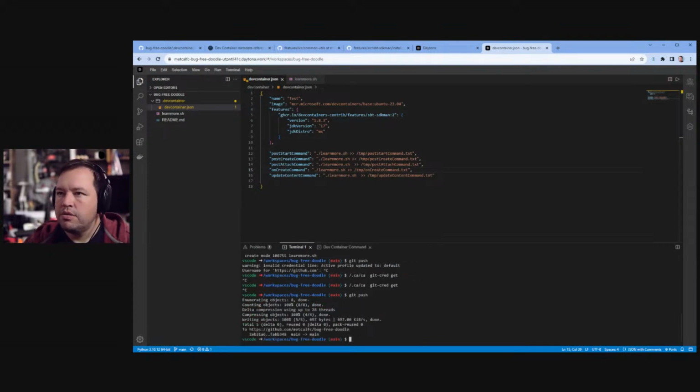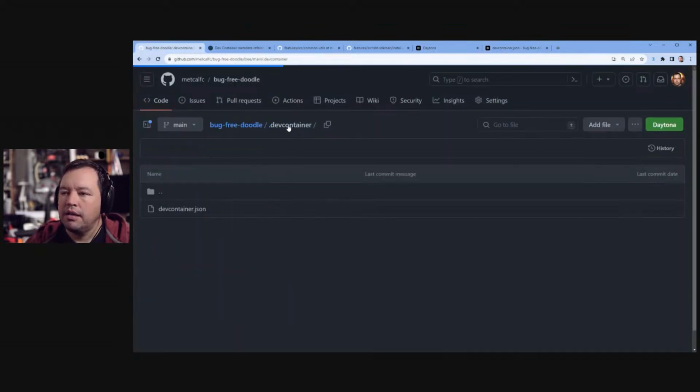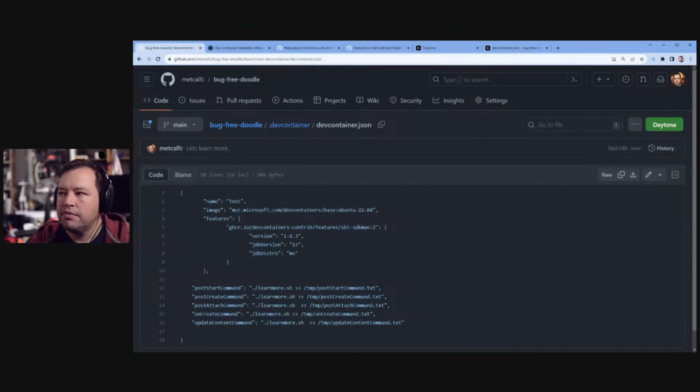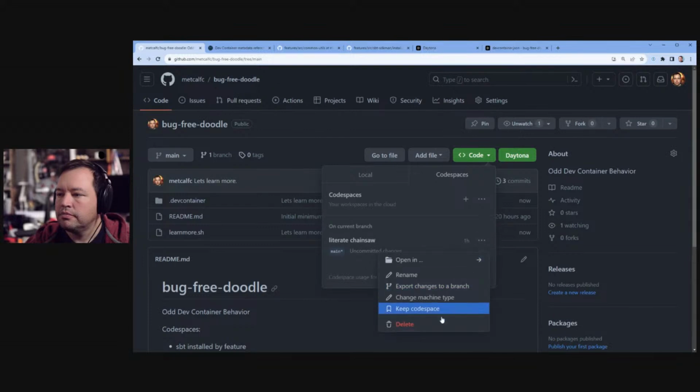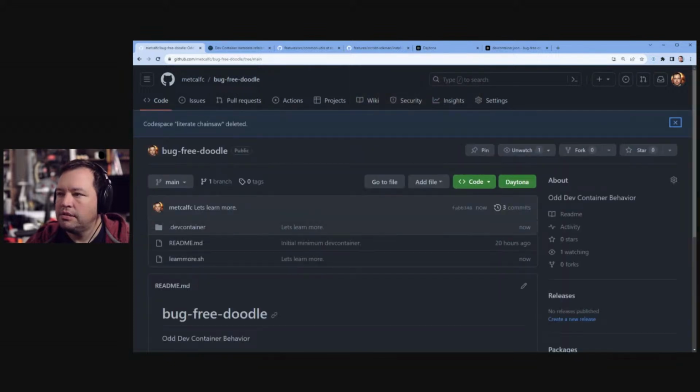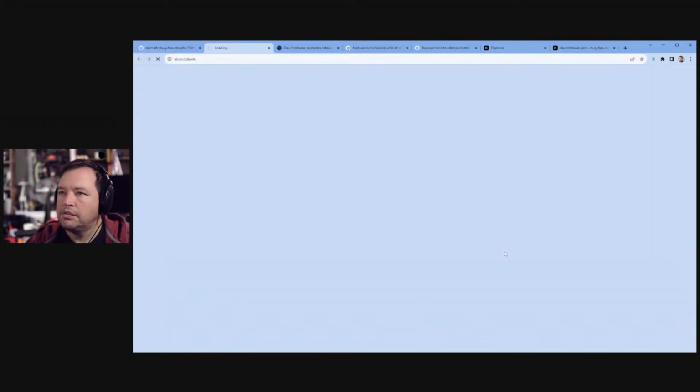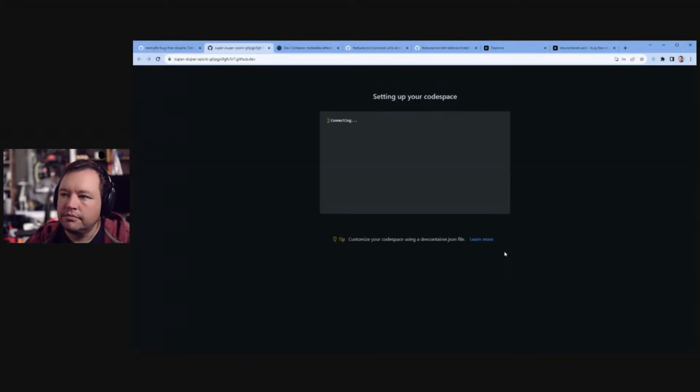Cool. So now what I want to do is go back here. So if we look at this now, we'll go launch this in Codespaces and see what the difference is, if there is a difference. One of the cool things about dev container is it should work in both places. It should just be easy.